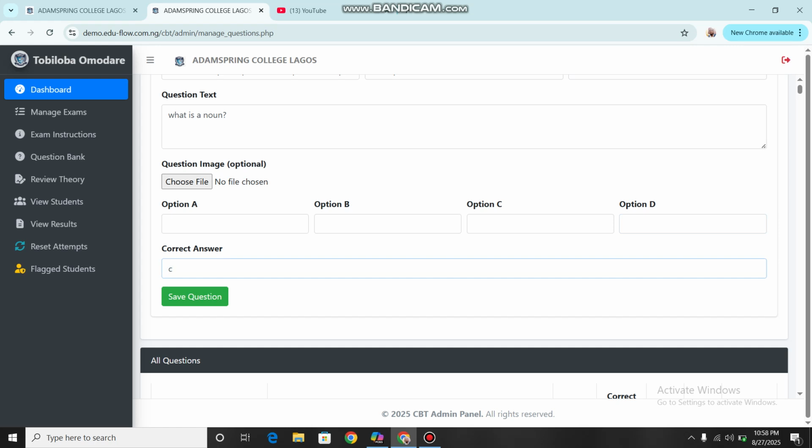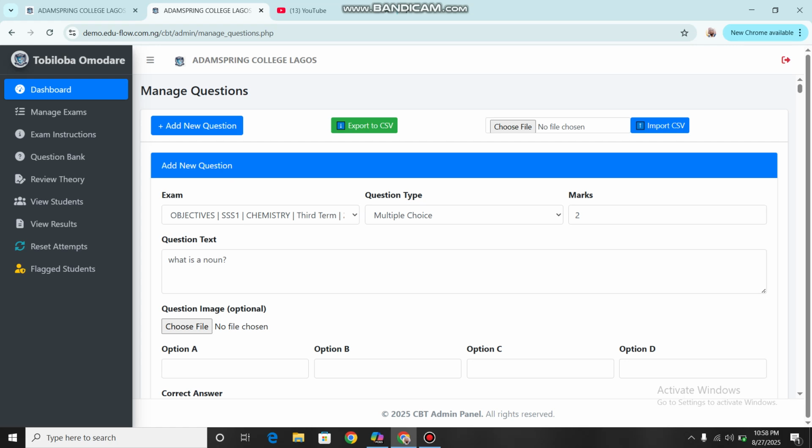As you can see, it's very simple to add questions. After that, you can just save the questions. That is one method of adding questions. But if you have a question bank, and there are schools that have one, you can upload questions by importing them in a CSV format. You can upload the questions in bulk. Everything is very much simplified for big schools and startup schools. So that's how to add questions.